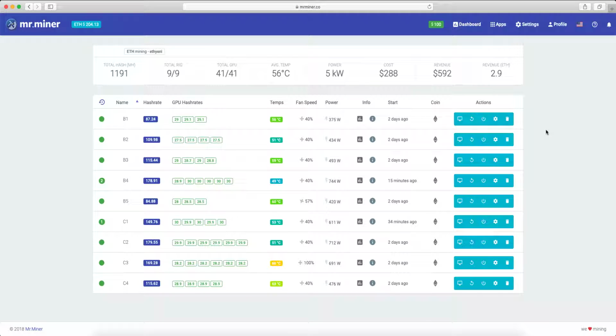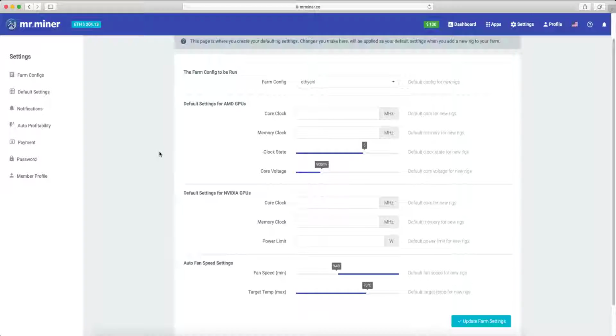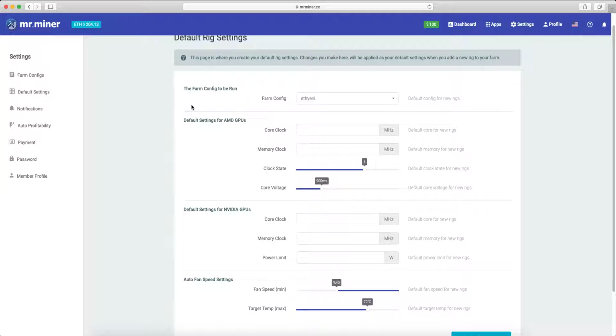Hi everybody. In this video I'm going to talk about default rig settings. If you go to default rig settings, you'll see four parts. The first part is the farm config to be run. You're going to select your default farm config from here. This will be applied when you add a new rig to your farm.